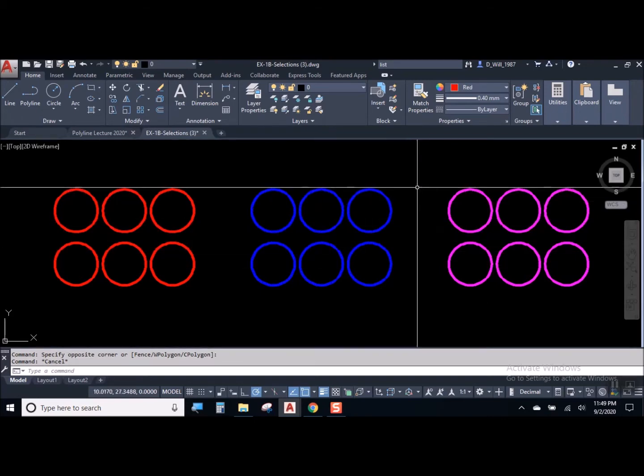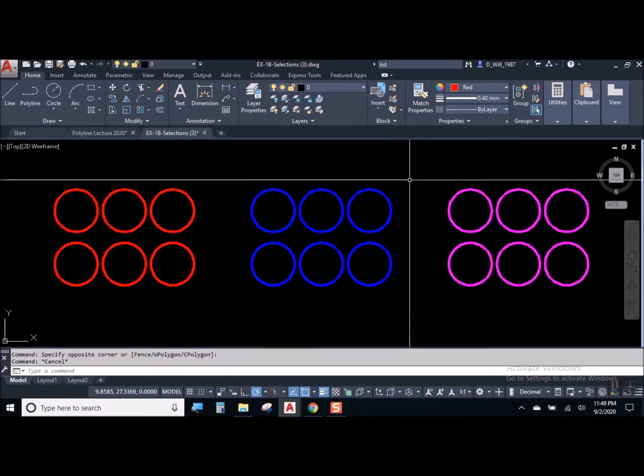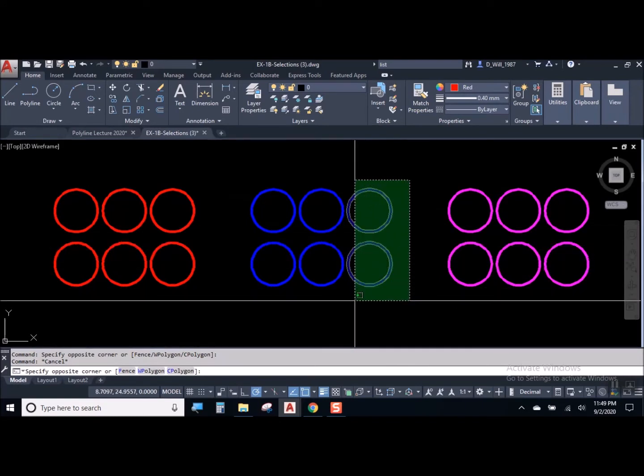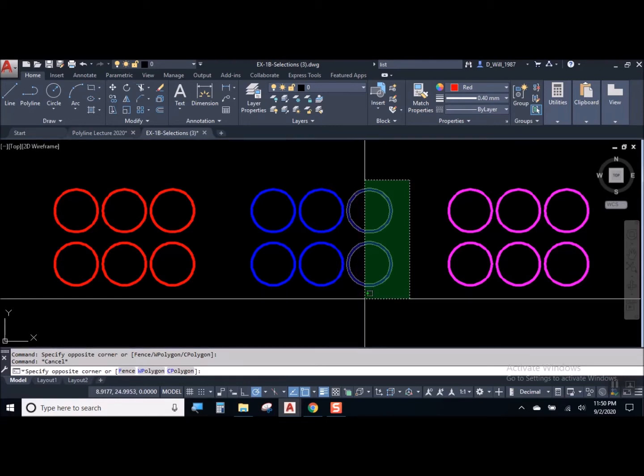Our other option is to create a crossing window. So we'll click out here in empty space, left click, release the left click, and start moving to the left. Now you see the window is a little bit different, right? The window has a green shade to it. Also, the outline of the window is not solid, it's dashed. So this is called a crossing window.